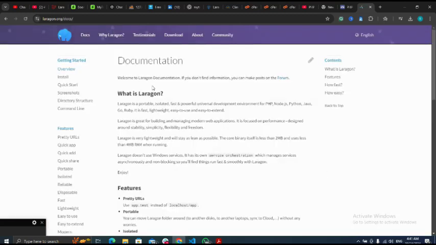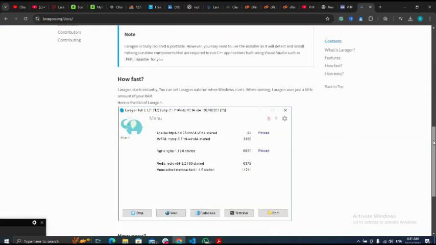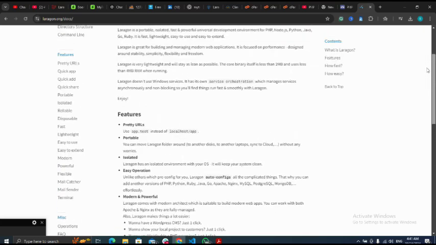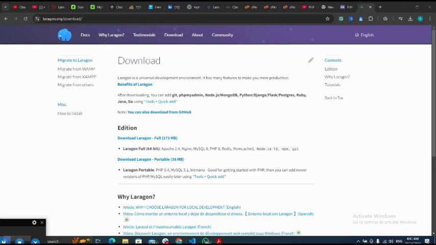Look at it. These are the features. Then from here, let me click on downloads. So I can just click on download Laragon. Look at it, they say migrate from WAMP. If you're using WAMP, maybe Laragon is better. Or if you are using XAMPP, you can migrate from others as well to Laragon.